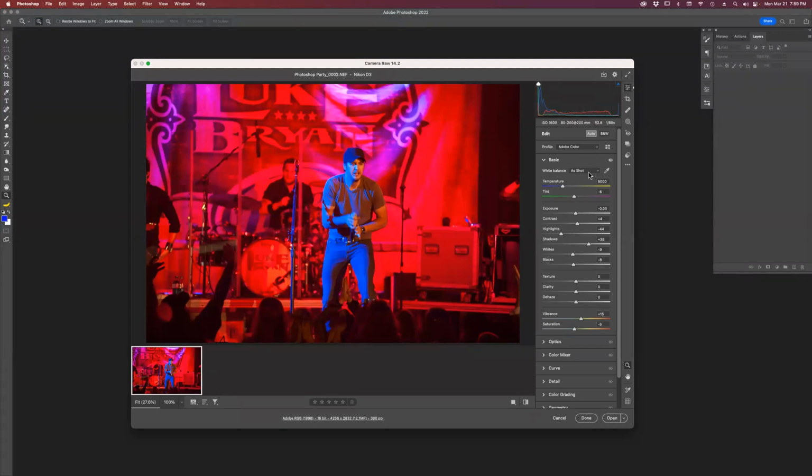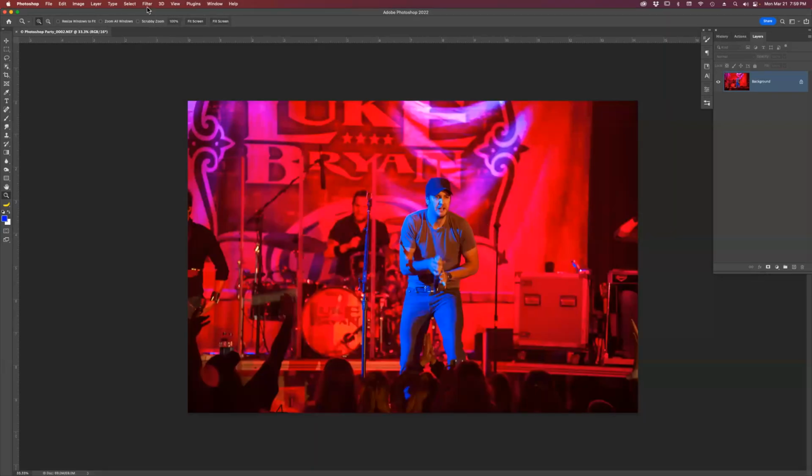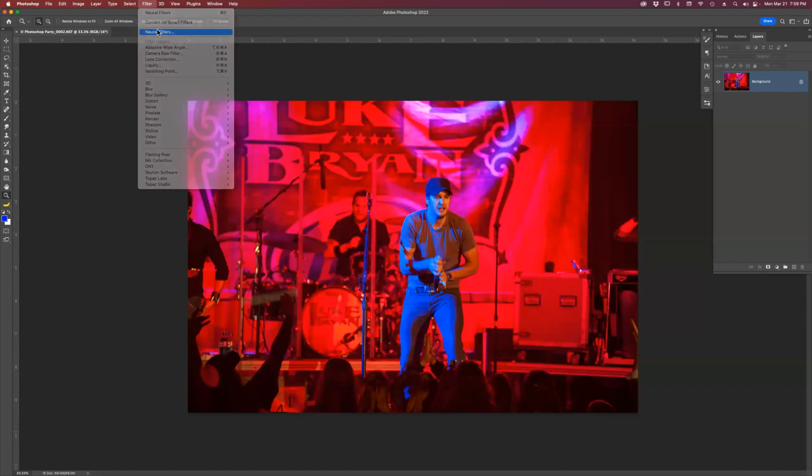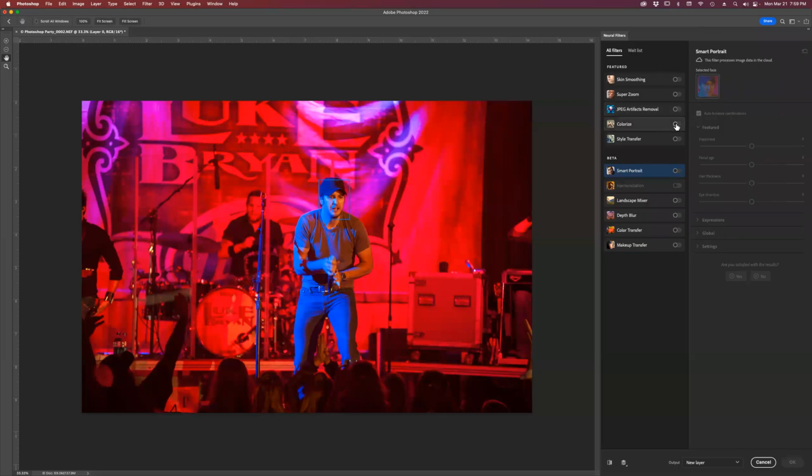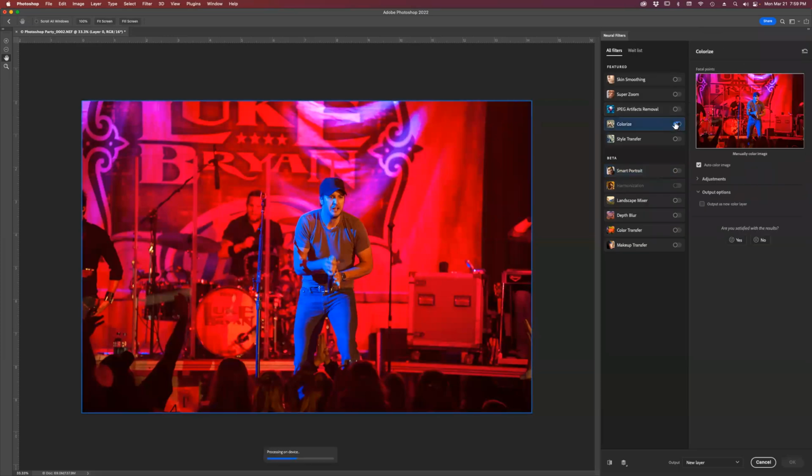Ah, my hero, Luke Bryan. No matter what I do trying to fix the color in Camera Raw, it's really wonky. So let's go up to As Shot, open, Filter, Neural Filter. We'll do Colorize. And would you look at that?